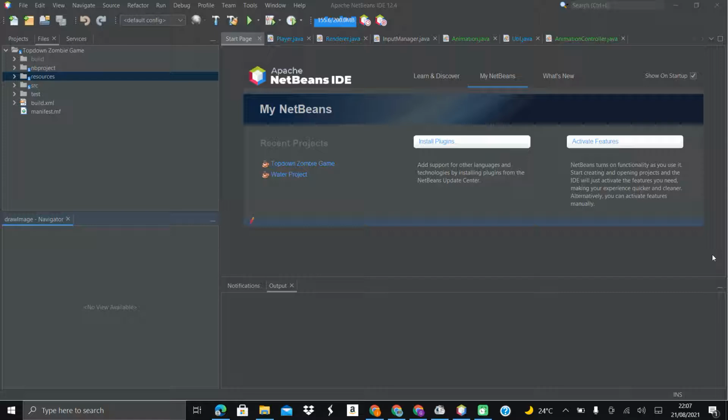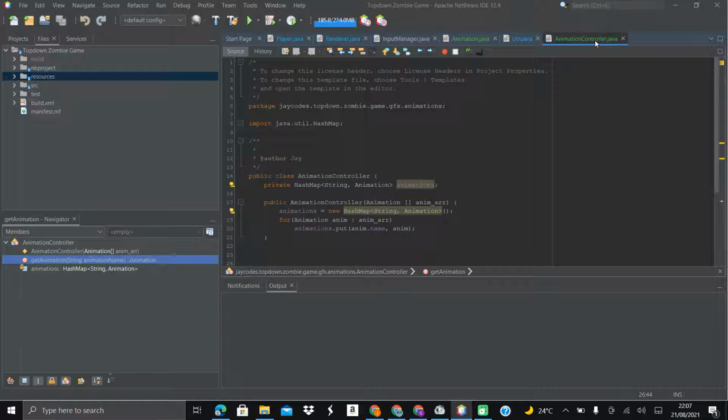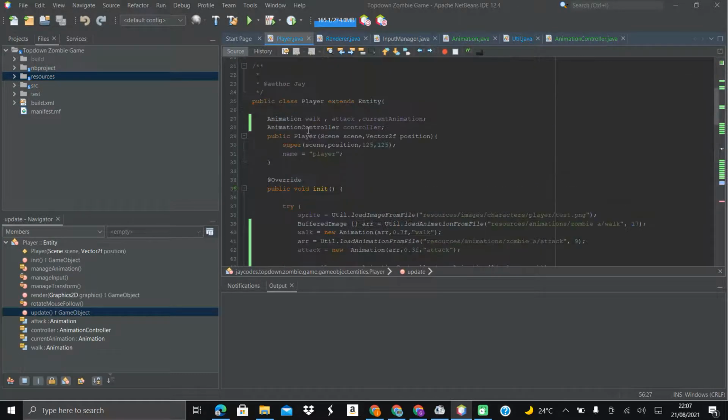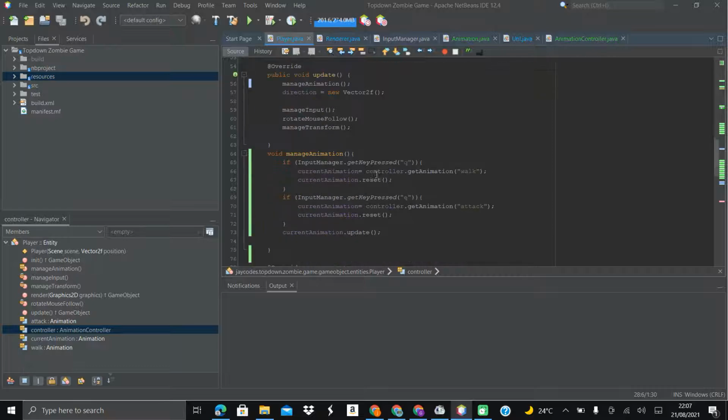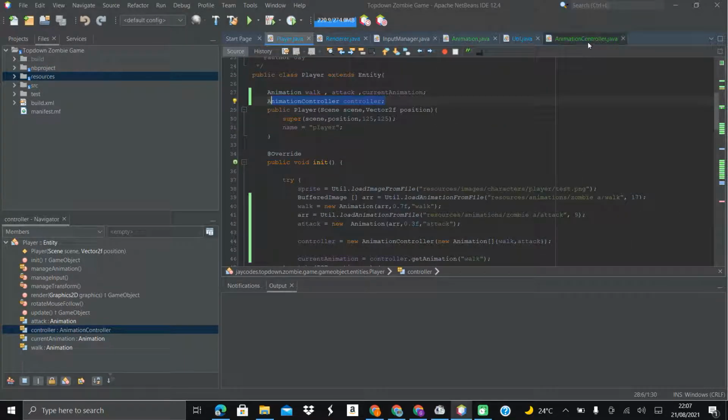Before we get started, first things first, I want to change up a few things in the animation controller, because the only reason we decided to go for the animation controller is to make our life easier, so that we don't have to write all this code. We shouldn't write any controller management code inside the player class. So let's move on.